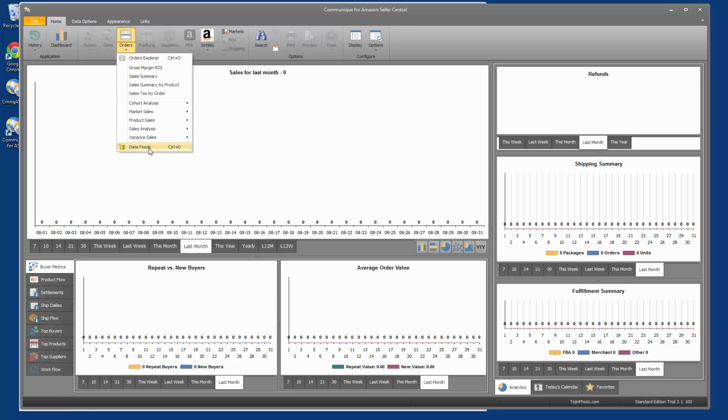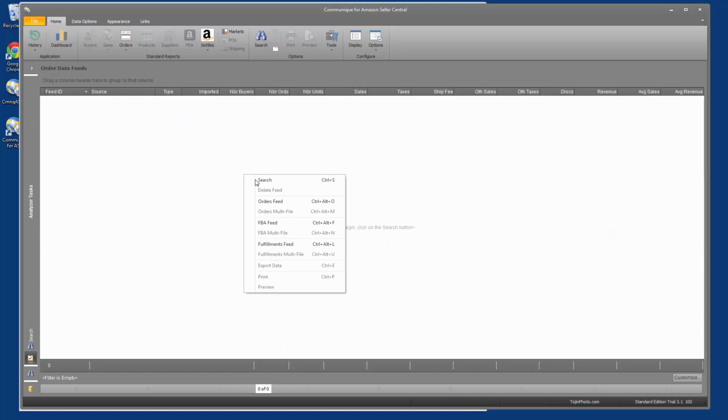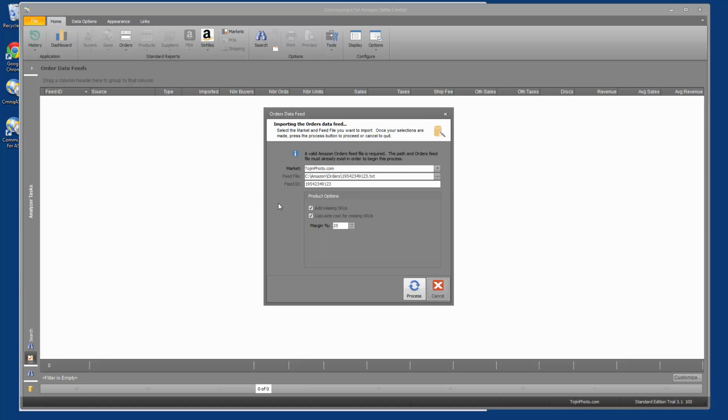So let's go to the data feed section. A little right mouse click on the data feed window. We're going to import an order file, and we're going to select the market and select a file. Now there's some options down here.